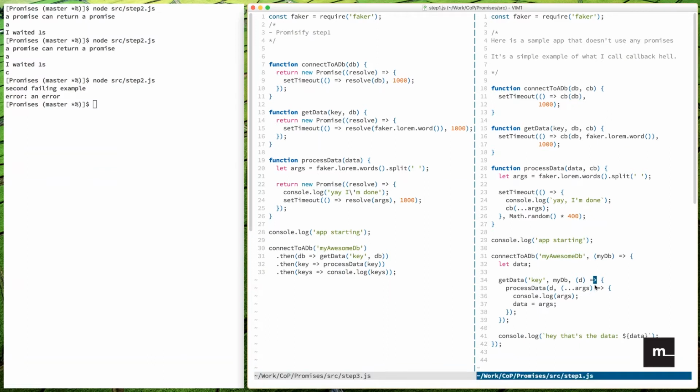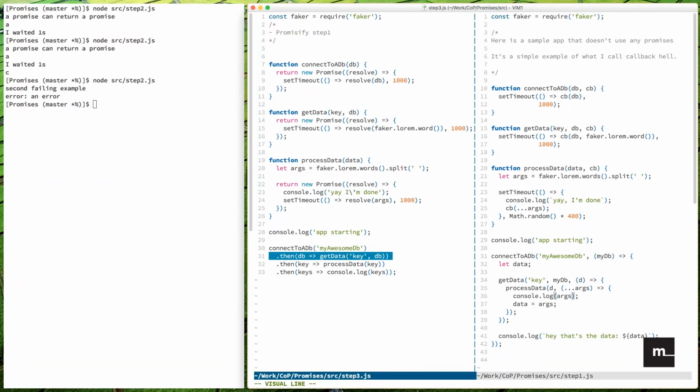So for an example, this whole code, which was hard to follow, turns out to be quite simple with promises. You call connect to a DB, which returns you a promise that will be resolved when you are connected. Then you call get data on that DB with your key, and then you call process data on those keys, and then with the keys that are returned, you basically log them.